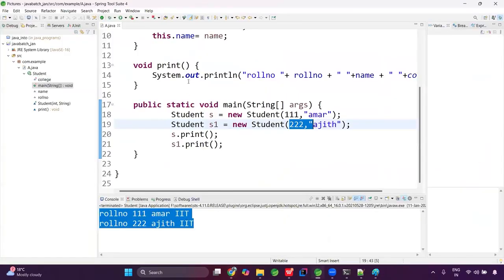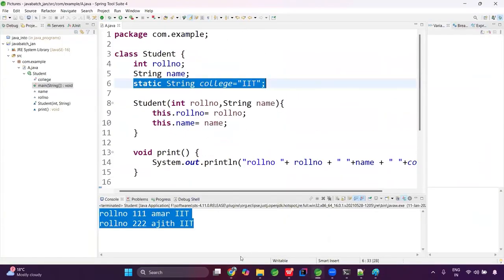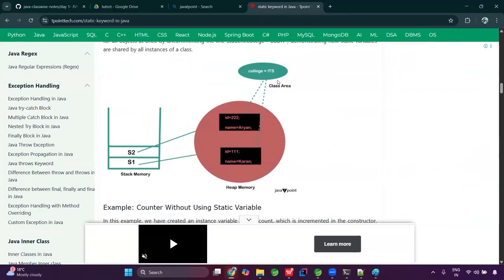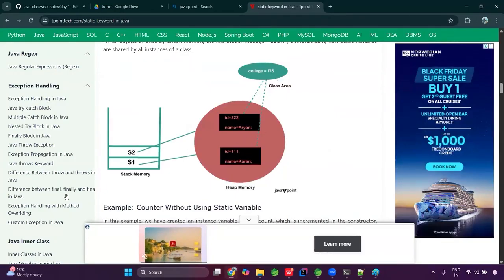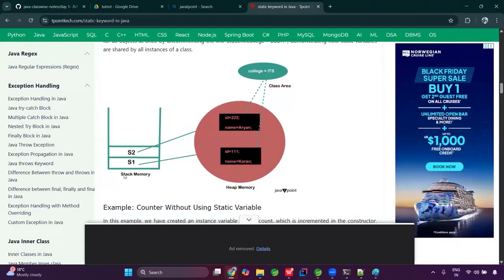Whatever you have in the static variable will be stored in the class area. From the class area you are directly adding to the heap area. So the connection you make with the stack area, like that. Objects will be in the heap area, static variables will be in the class area. Very, very important question.